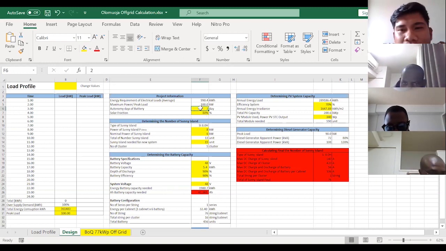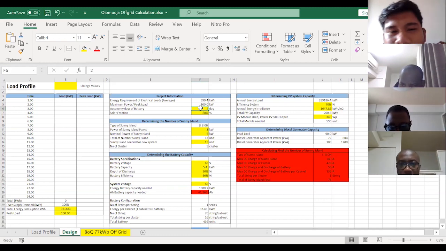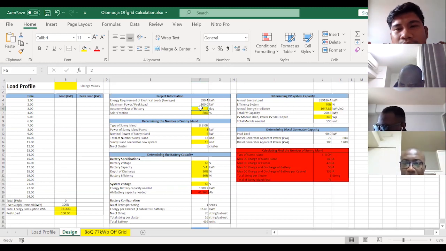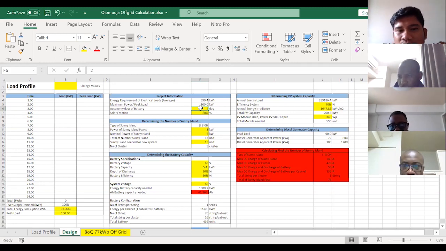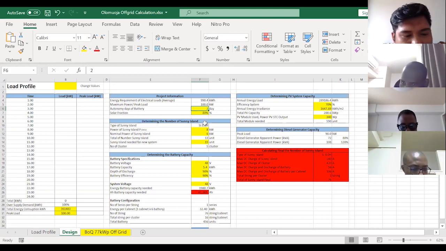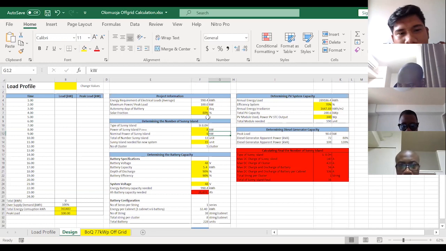Considering this, you have many considerations. Maybe the requirement, maybe the price also. You are free to design or to decide how many autonomous days you want based on the requirement. That's determined by the engineer or designer. I'm using 1 day. This one is the solar fraction. I'm using 80% solar fraction.